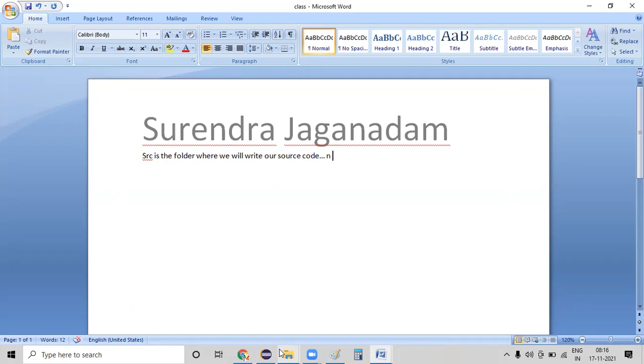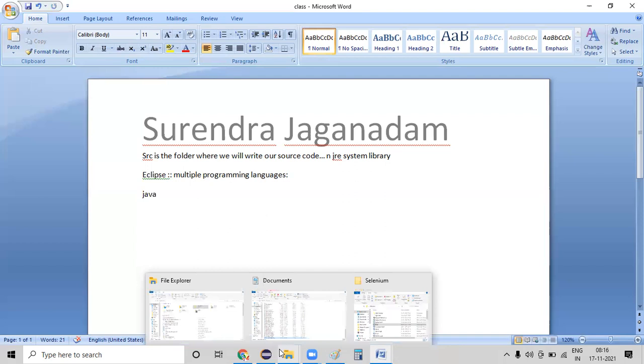And the JRE System Library. Eclipse is an editor which supports multiple programming languages. If you know Java, you can write the Java code. If you know Python, Ruby, C Sharp, whichever programming language you are comfortable with, you can write your Selenium code using that programming language.